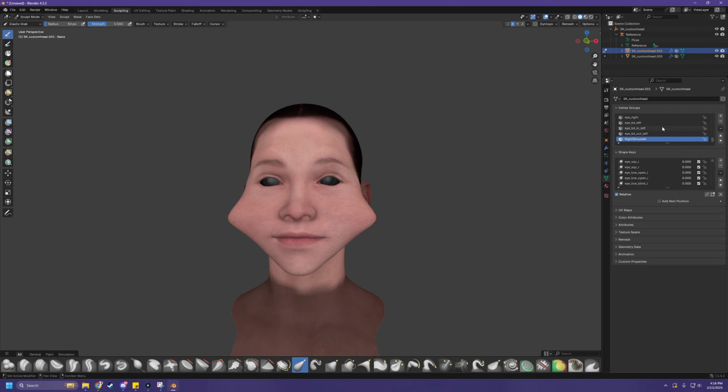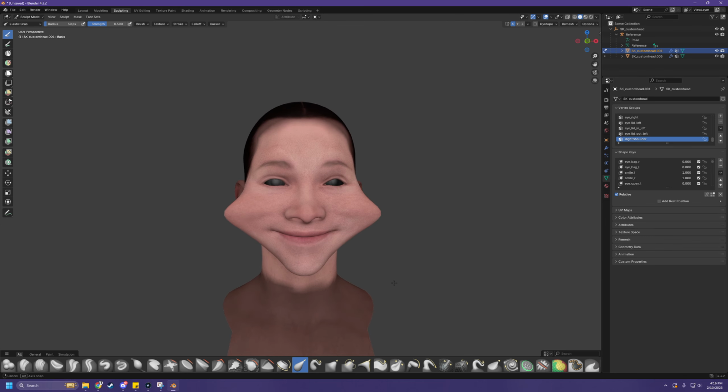And now let's check that smile again. Since we've pulled it forward, it shouldn't show the teeth. There we go. That's how it should look, as even with the cheeks.